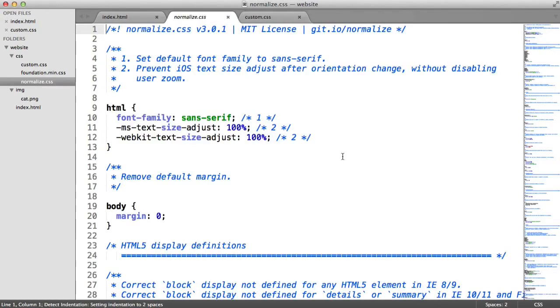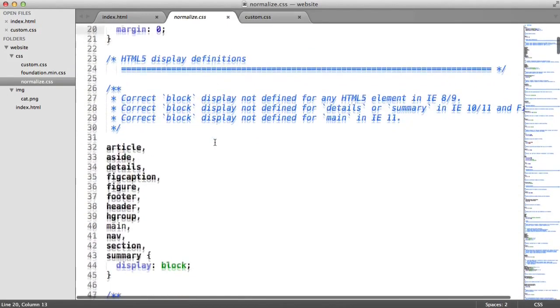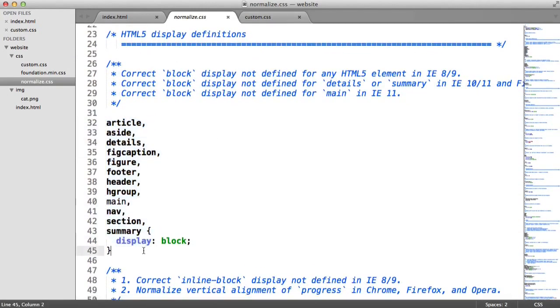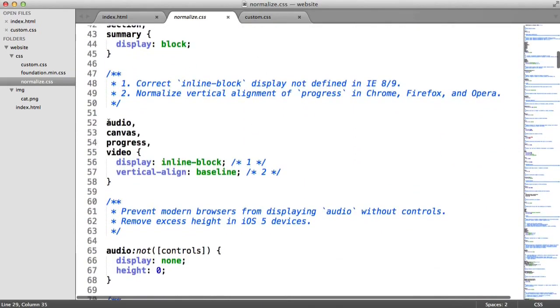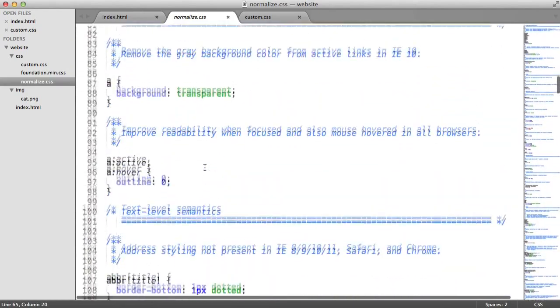Let's take a look at normalize here. And you'll notice that all it's really doing is it's defaulting things like the margin on the body. It's resetting or removing things. So all of these elements here, it's setting as a display block. It's just to correct issues here for certain browsers. And we've also got things like corrections for audio, canvas, progress. Canvas is an HTML element which you can interact with JavaScript. Audio will just give you audio, video, the same thing. And there's certain other things here.